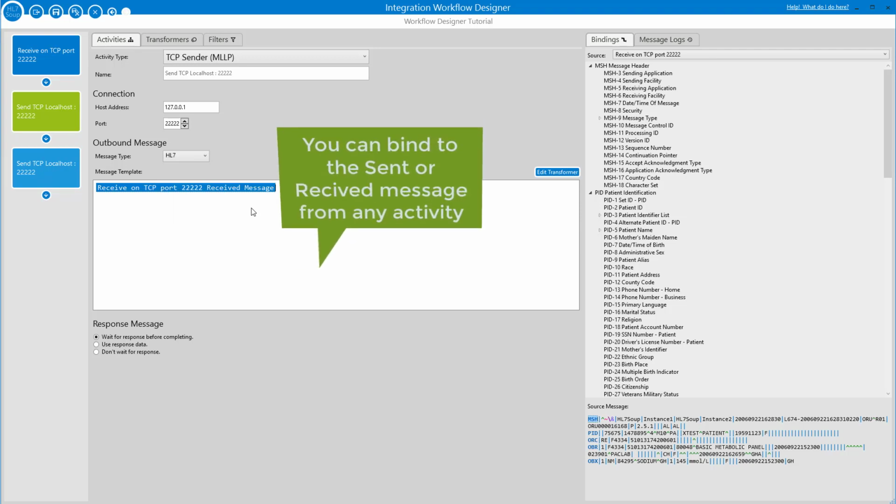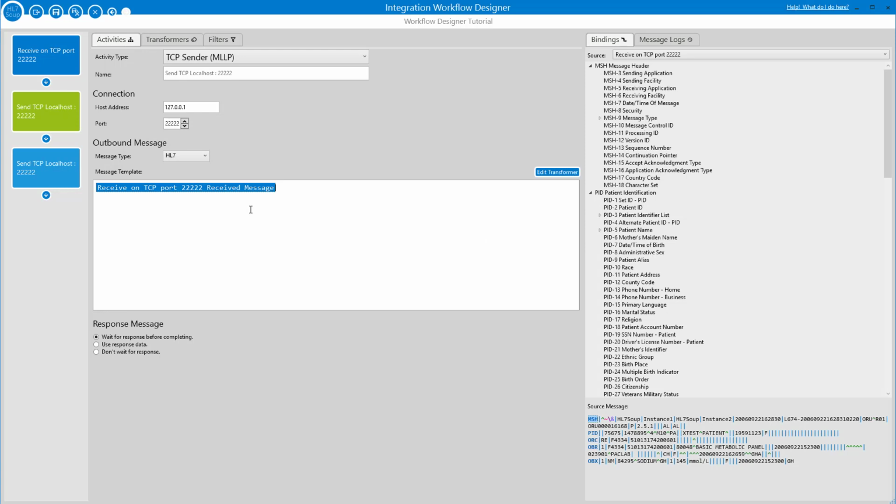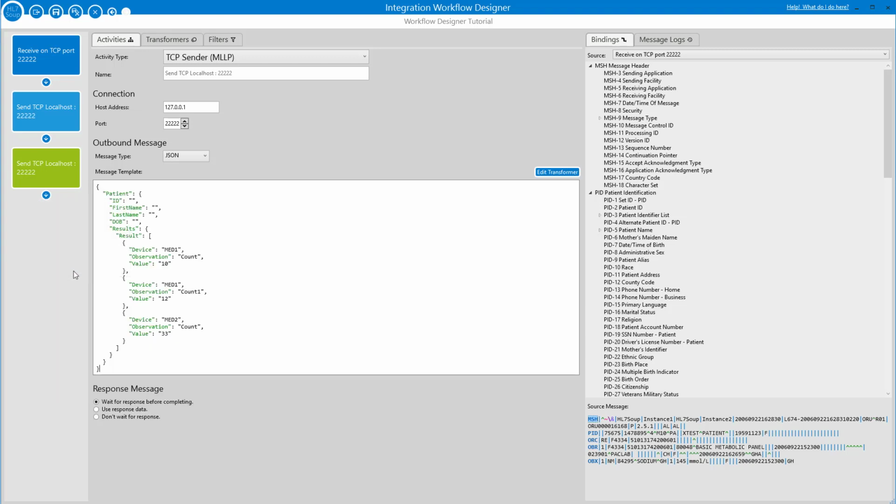It needn't be the receiver activity either. It could just as easily utilize the message sent or returned by any preceding activity. Using message templates with bindings is a great way to relay a message between systems with minor alterations. If you're converting between message types or making substantial changes within the same message type, you should start by deleting the binding, inserting an example of the message that you'll be converting to, and selecting the message type.